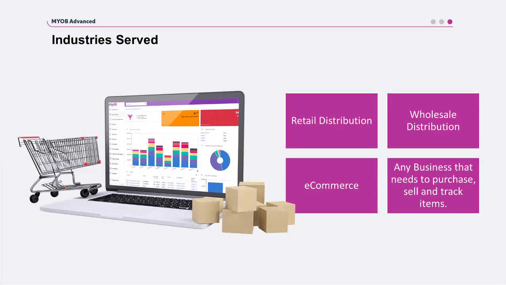So, what industries do we serve with the MYOB Advanced Distribution module? Well, we serve the retail space, of course. So, whether you're a grocery store or a warehouse or some sort of storefront, we can help you control your inventory. Wholesale distribution, if you're in the wholesale space and you're purchasing large lots and then selling smaller lots to retailers, we can help you track in and out with things that are working for you.